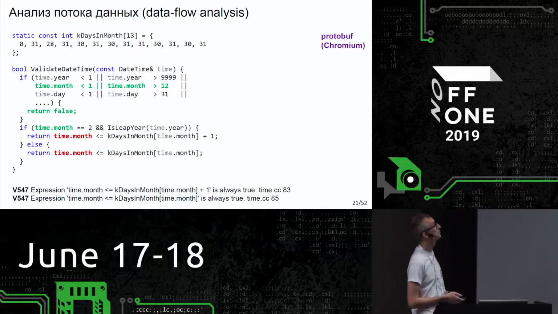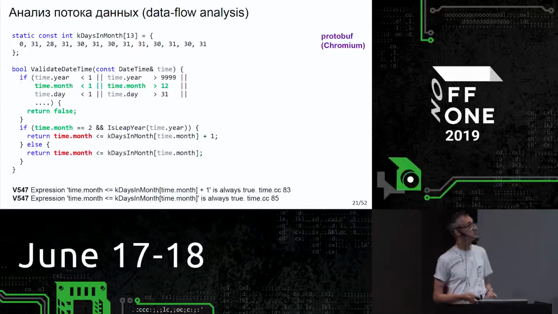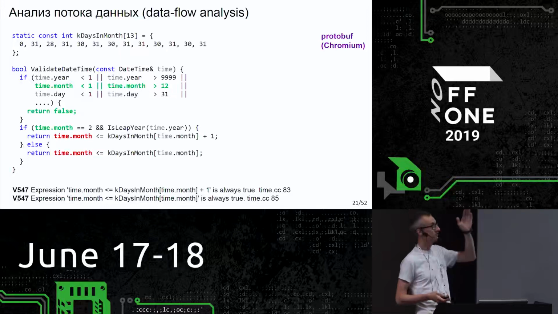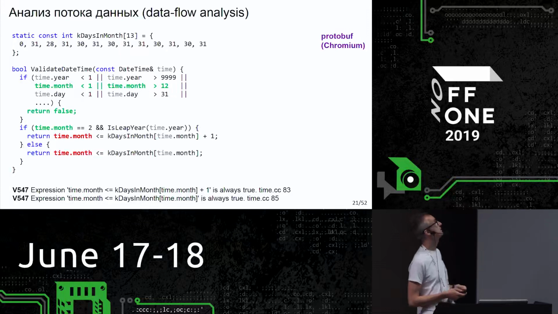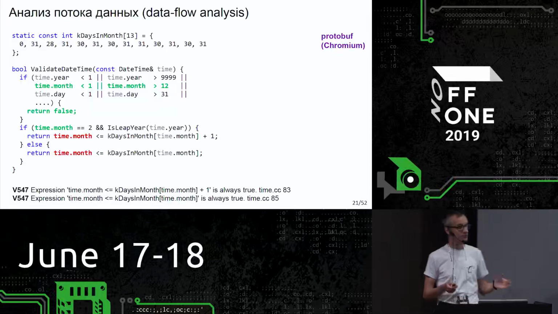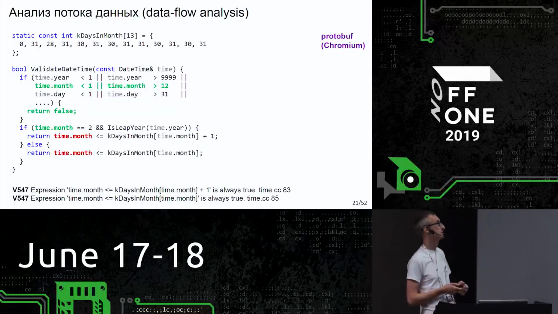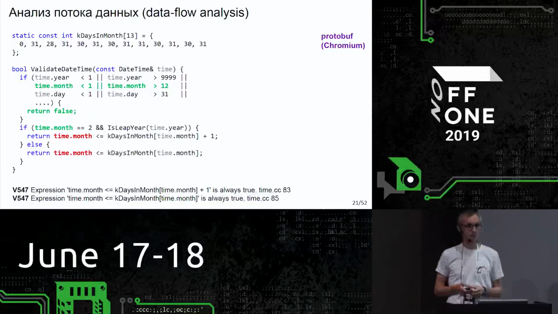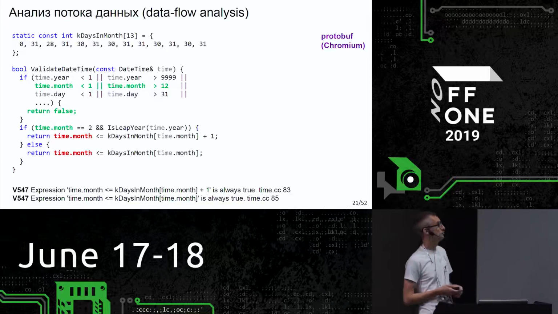So the analyzer looks at the time month variable and understands it's limited to 1 to 12. There are some more checks, but coming to the second if, the analyzer knows that time month can be from 1 to 12. Then time month is limited by being equal to 0. And here, look, it's compared to any value. Here it will be 2.